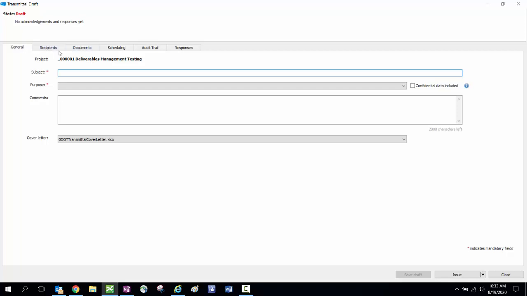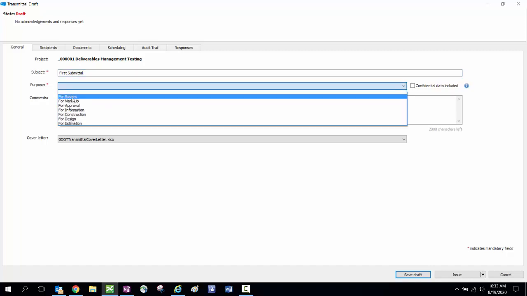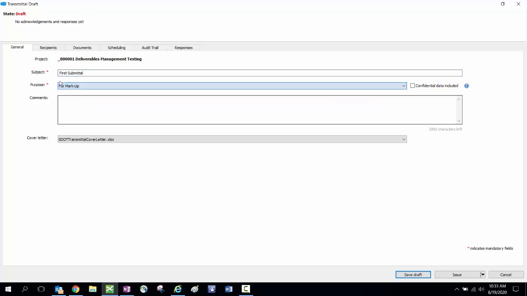You simply walk through the tabs at the top to build your package. So under General, you would enter in a subject just like you would, say, for an email that you're sending out. So this may be a first submittal package that you want to send out for utilities. You would then have to set a purpose. So for this case, it would be, say, for markup, for review, whatever it may be. You could then enter in a comment, see attached URPN letter.